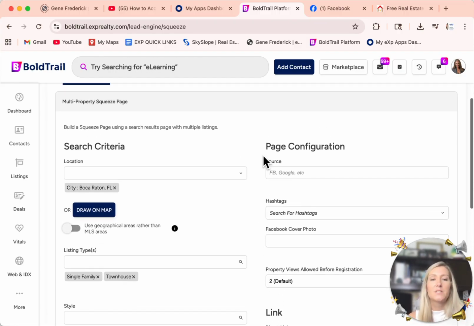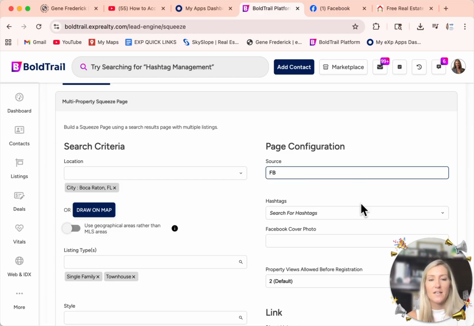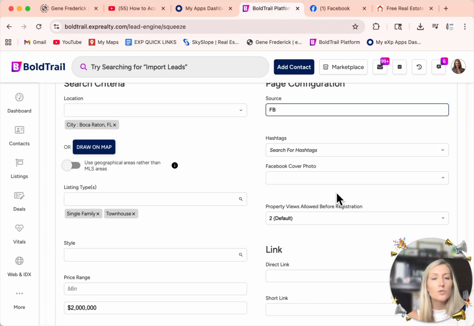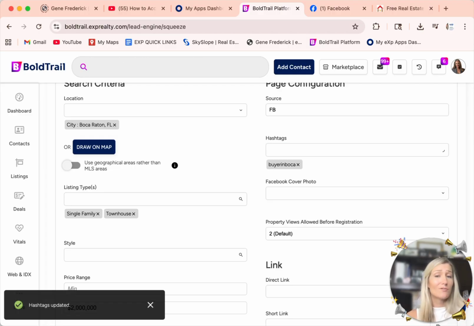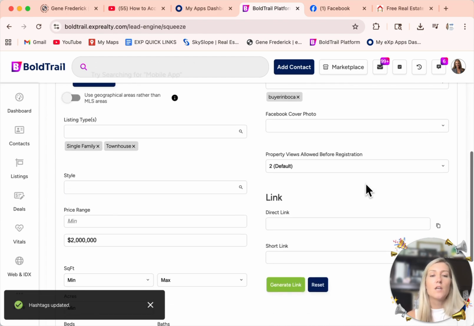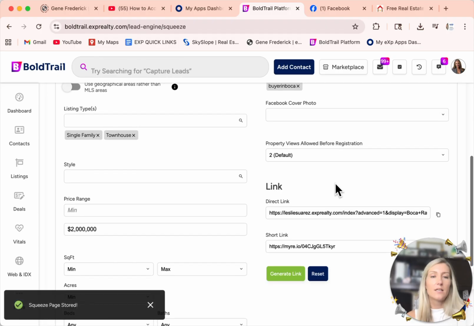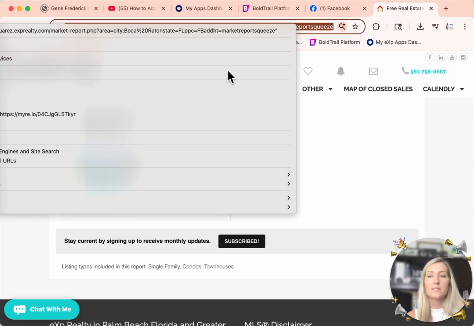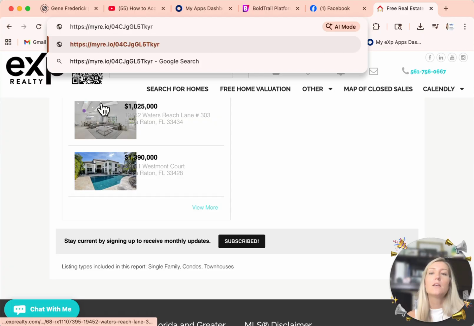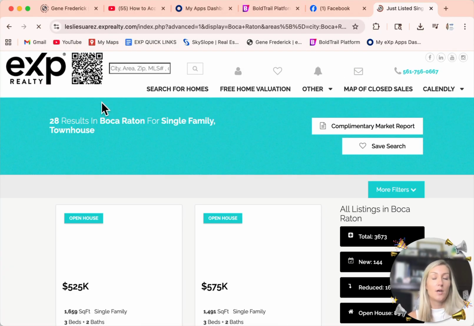Then I'm going to scroll back up to the top because I do have to put in more information on the right hand side. Over here on the right hand side, you're going to be able to put in the source, which is FB for Facebook. And again, if you're posting it to Craigslist or Google, you would write those things in instead. And then for hashtags, I'm going to do buyer in Boca. But again, you can write anything you want. And so I'm going to actually do generate link. It will give me the link again. And as always, I'm going to paste it somewhere before I post it so that I can make sure it's something I'd be proud to put on social media.